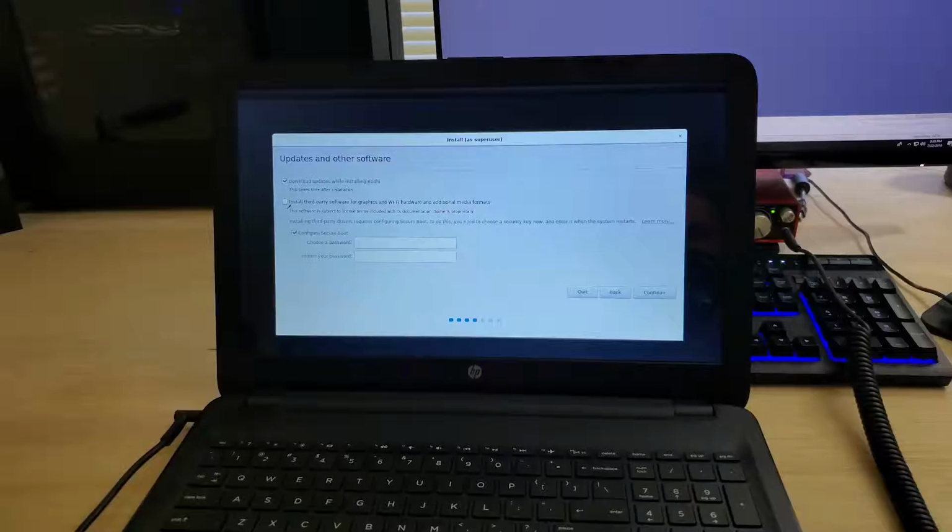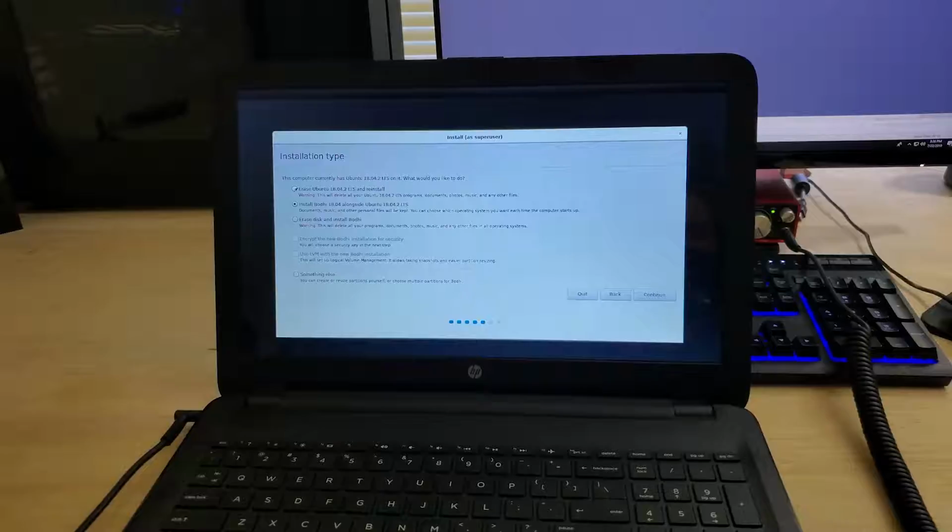You can install the third-party software. You usually don't have to. And then I download the updates while installing. Click continue. All right, so here's where it's going to ask if you want to boot alongside Windows.